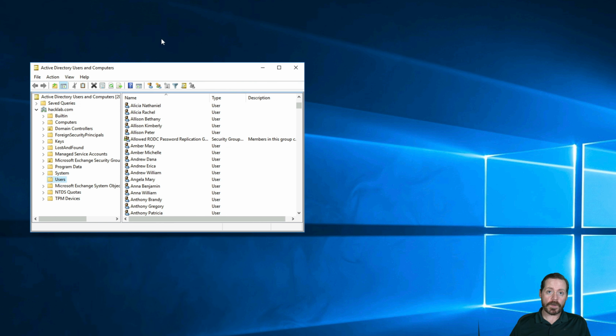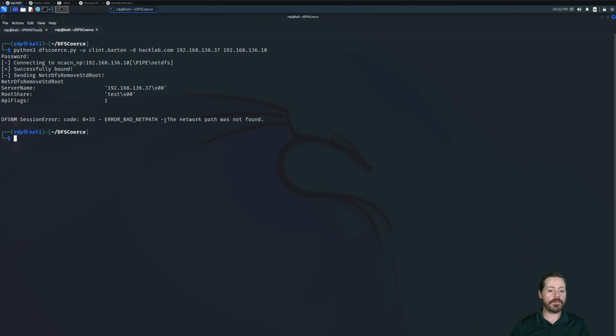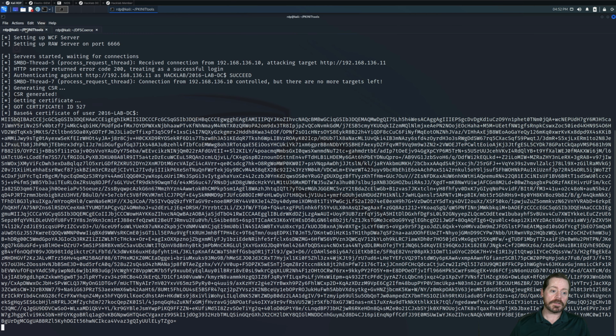We have an account password that works for him. We've stolen that by password spraying or some other method, but we're going to escalate all the way up. So let's go back over to our Kali box here, and we will start DFS Coerce using Clint's account. And then we will go ahead and just relay. And then notice it says error bad net path, but it also says sending NetrDfsRemoveStdRoot, successfully bound.